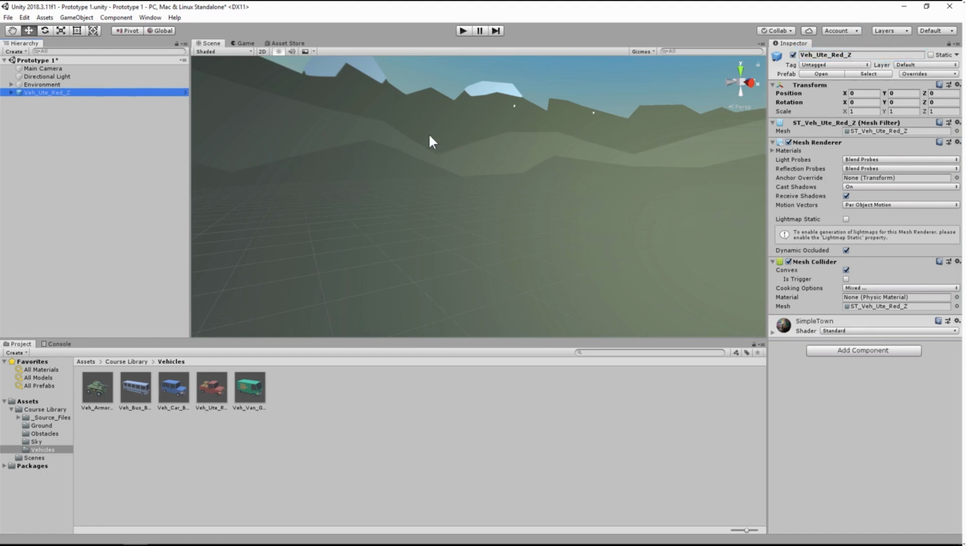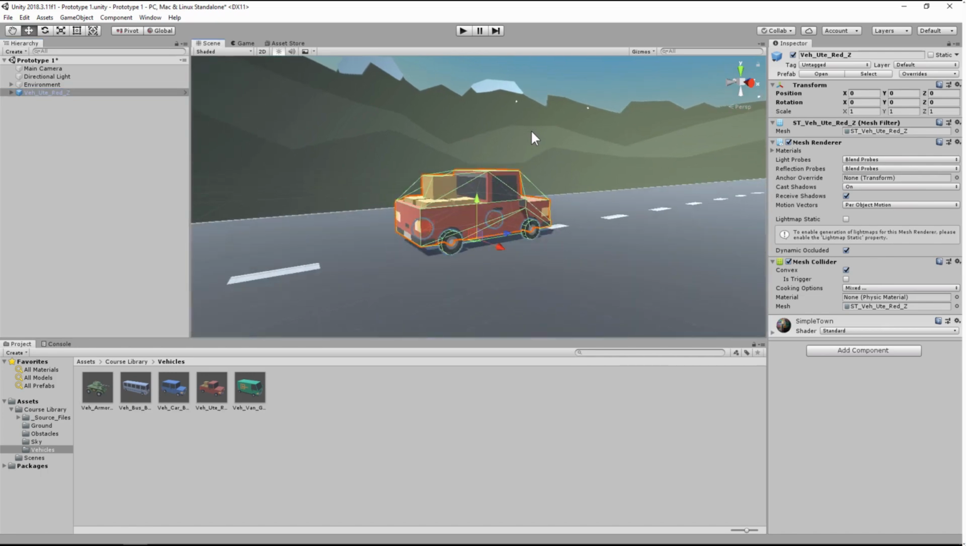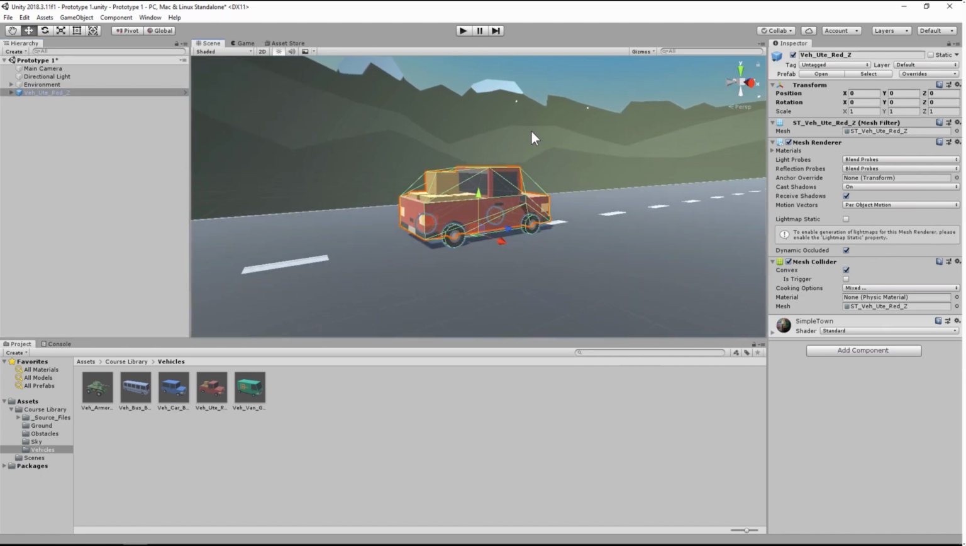With my mouse now hovering over our scene view, if I press the F key on our keyboard, this will actually focus or frame back in our object that we have selected in our hierarchy.